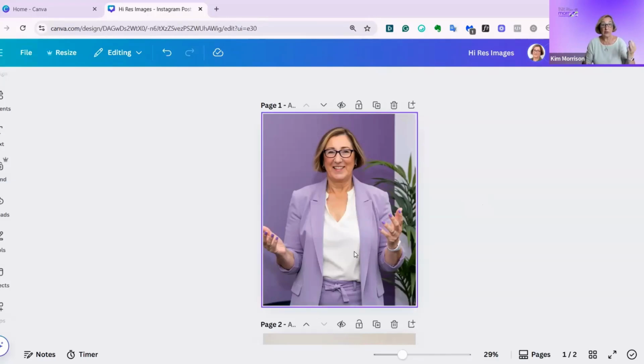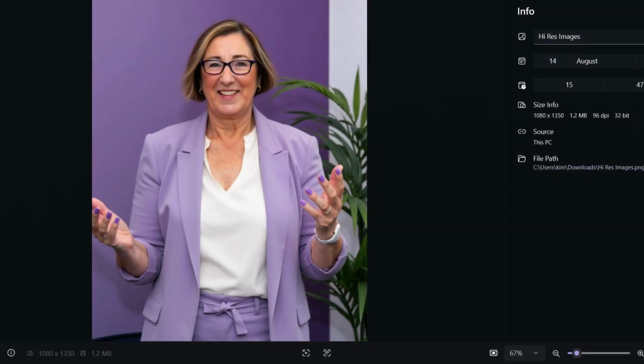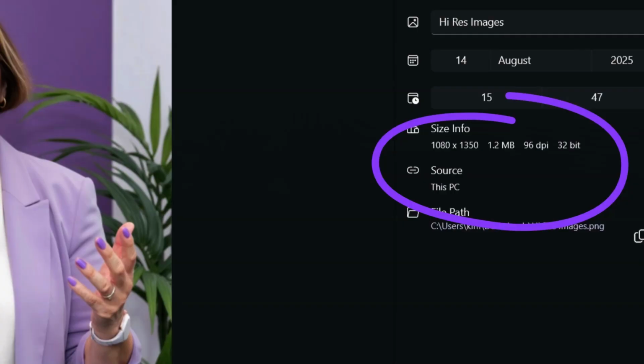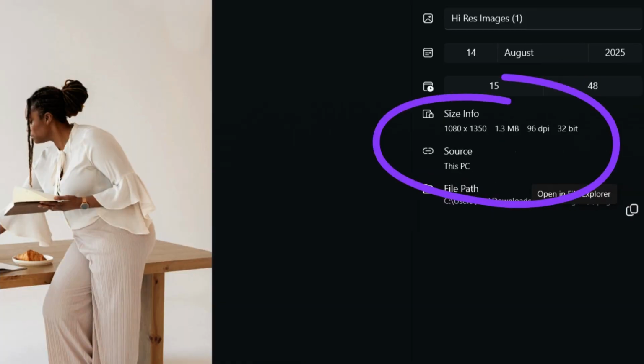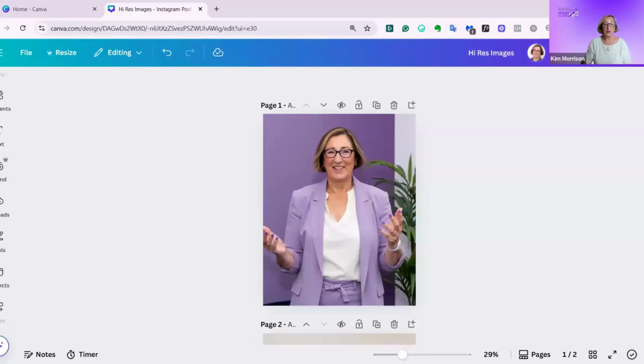Let me show you what resolution these images downloaded as on the standard download on Canva. Let me look at the properties on this first image. It's 1080 by 1350 in size, and you can see it's 96 DPI. And I need to get to 300. If I look at the second standard image from Canva, file info, and you can see that also downloaded at 96 DPI. Let me go back to my screen and show you how you can achieve a high resolution image.